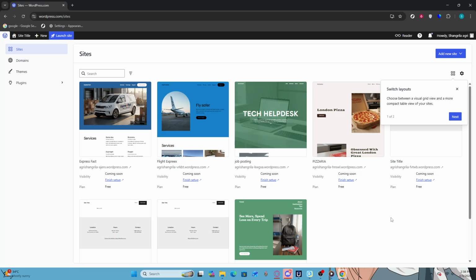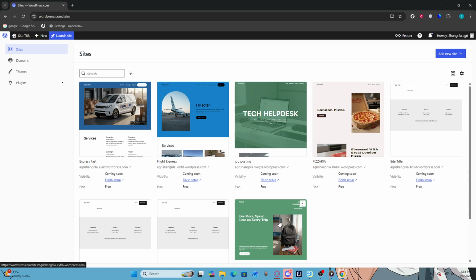In this video, you'll learn how to create a flight booking app for free. This guide will take you through the necessary steps to set up your application using WordPress.com and its AI features. By the end, you'll have a functional flight booking app that you can customize further as needed.